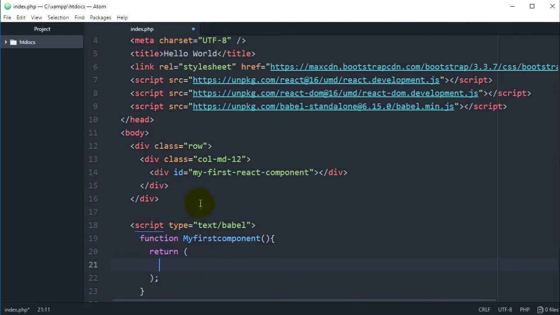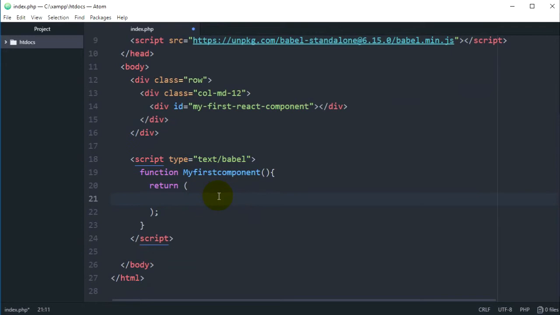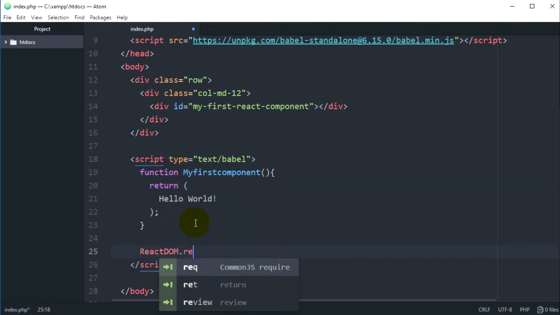And we will return for now hello world. In order to output this data from here, we should render it. So we should use a React function, which is ReactDOM dot, and then we have our render function here.